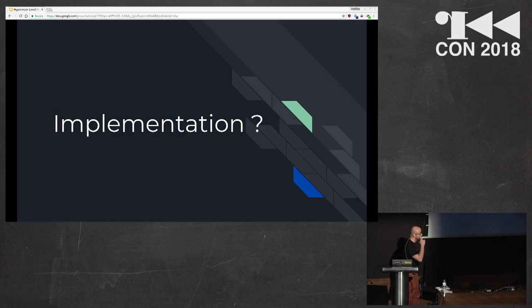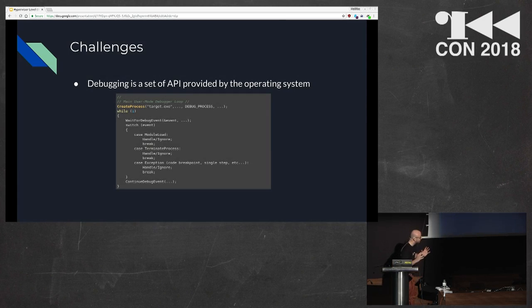Now, challenging question: how do you implement such a thing? You have to remember that debugging is a set of APIs which is also, of course, provided by the operating system. This is an example on Windows, if you want to create a debugger on Windows one day: you create a process with the debug process flag, and you wait for the kernel to send you some interesting debug events. The problem is that in our case, the operating system will not cooperate with our debugger. We are alone, on our own, and we have to rely on other stuff.